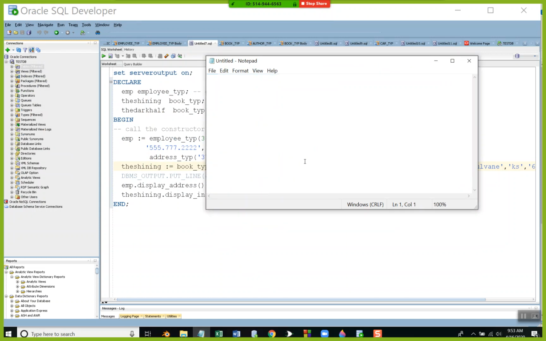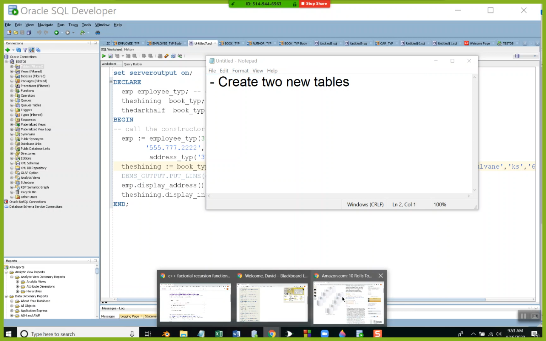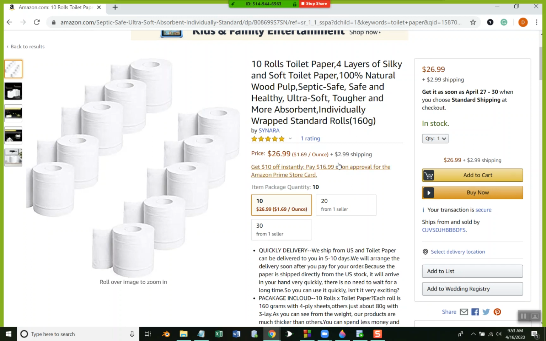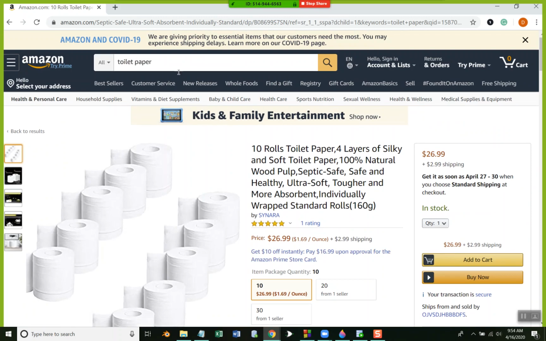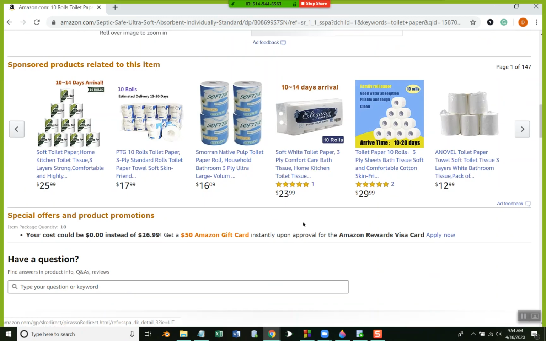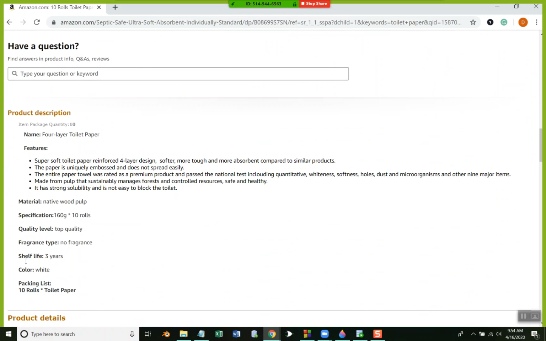And if you want to do it within your test database, that's fine. If you want to create a new test or a new database, that's fine also. But I want you to create 2 new tables. And it should be based upon, and if you've got a different idea you want to do, that's fantastic. But here I search for toilet paper on Amazon and see all the different things they have here. So I want you to create it based upon some kind of order screen.